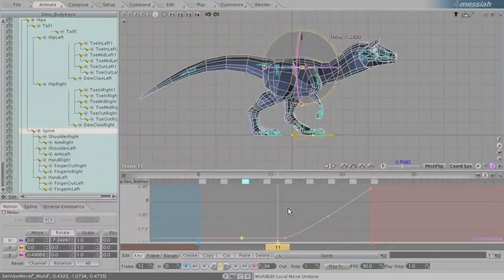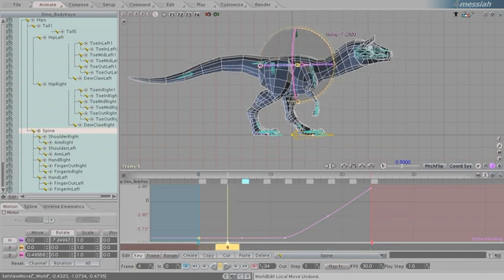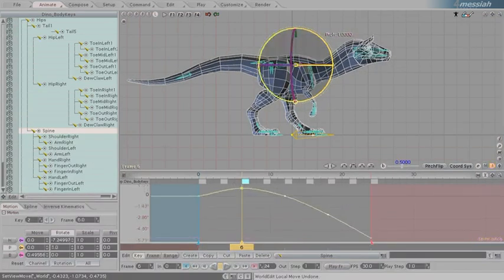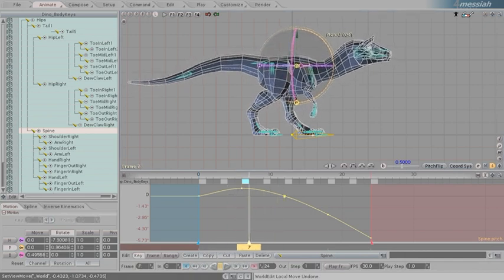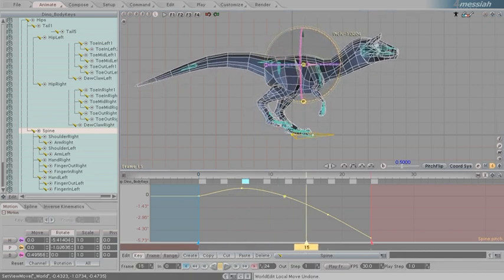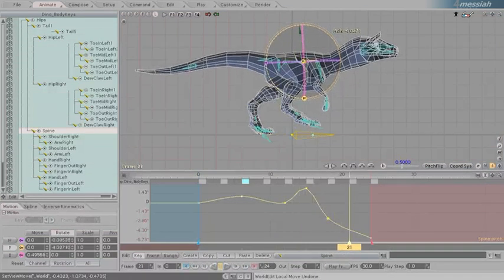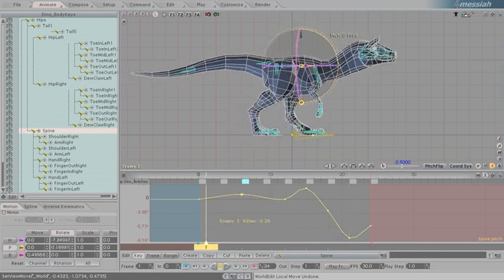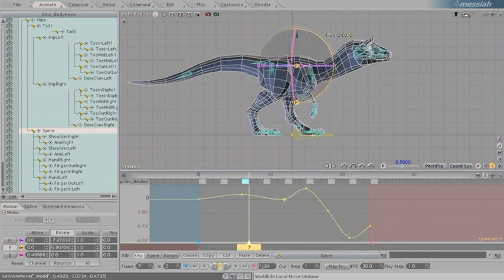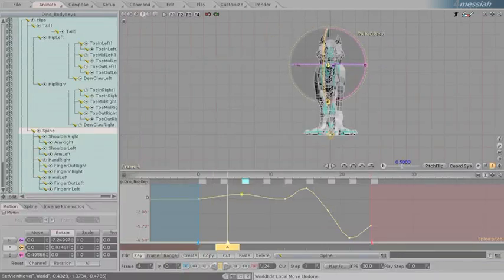Work down the line here, put some in-betweens on the spine. Let's counter animate the spine, so the spine does that. He drops down on his way up. And then on his way back down. Go to the front view.